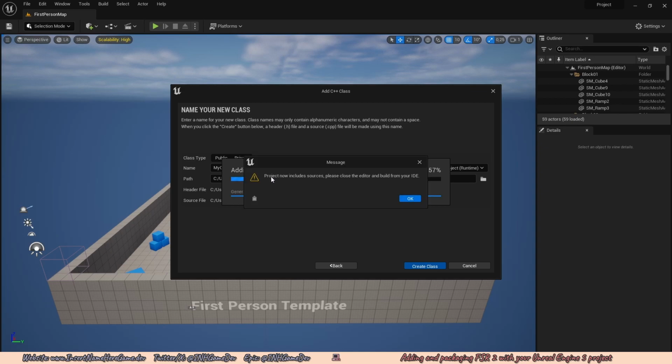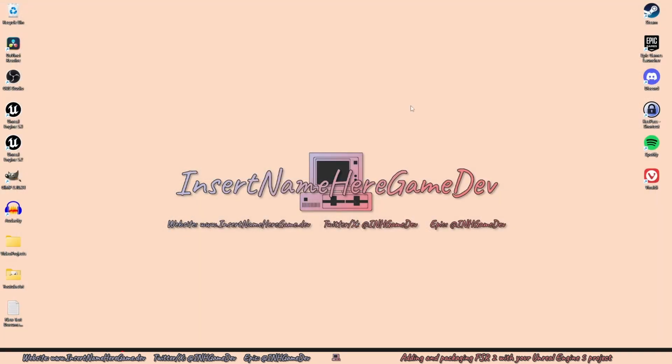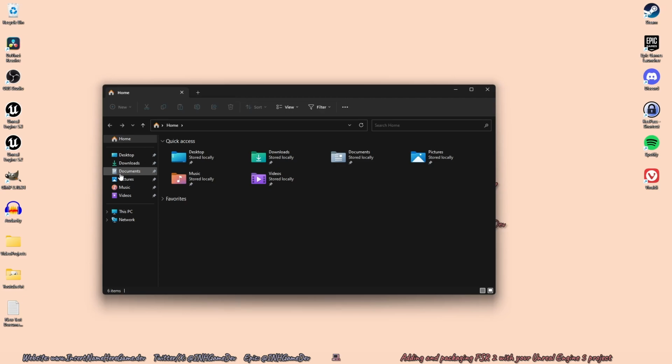Okay, and now it's going to tell me the project now includes sources. Please close the editor and build from your IDE. So we're going to actually follow the instructions. We're going to say yes, and then it's going to ask us if we want to edit the code now. We're going to say no, and we're going to close down our editor. That's really important.